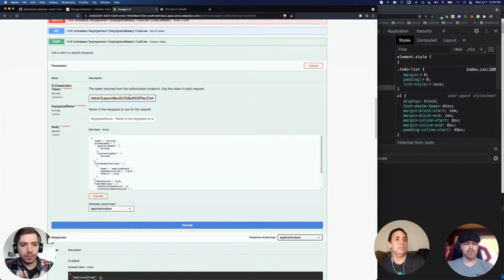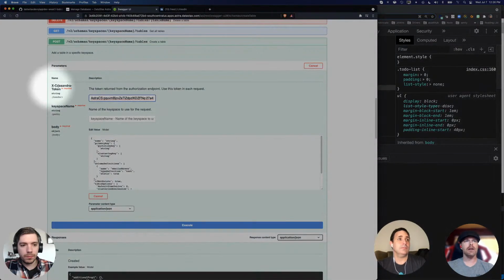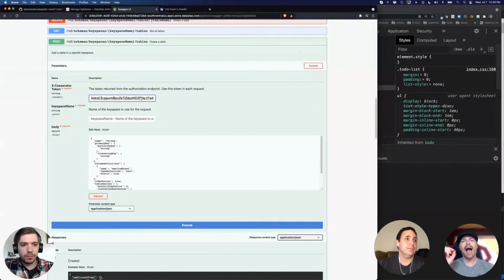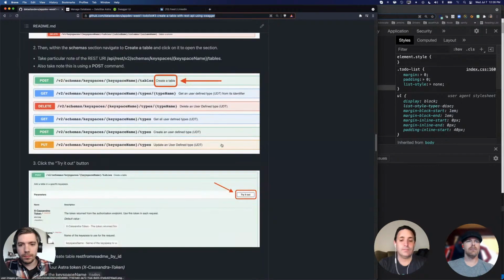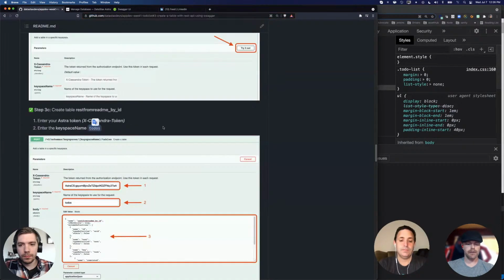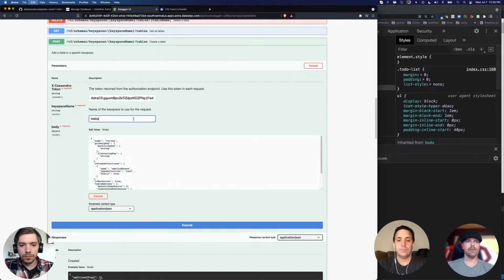You want that token. That's what you're putting in here, where it says Cassandra token. This is how you're going to become authorized. When you go to use the API, this token will give you that authorization layer. Otherwise, you won't be able to do anything. Now the keyspace name, I have put that in here. Remember, we created this earlier. It's todos. So I'm going to go ahead and say todos, right?